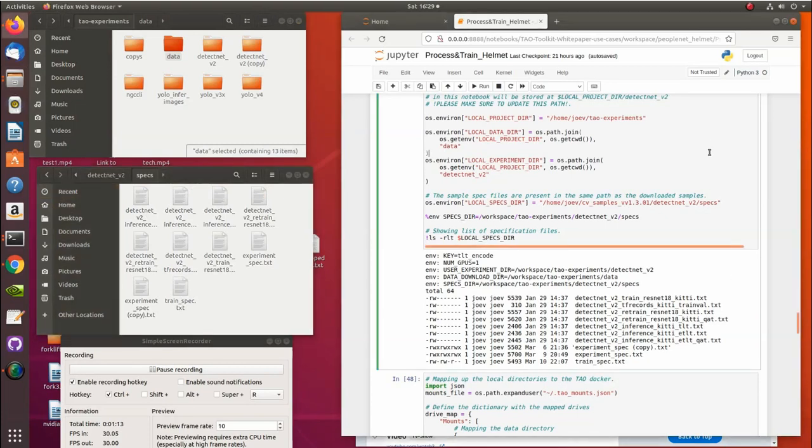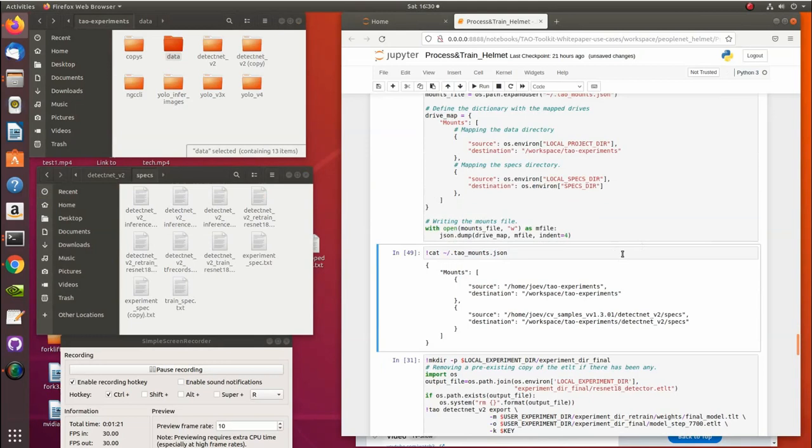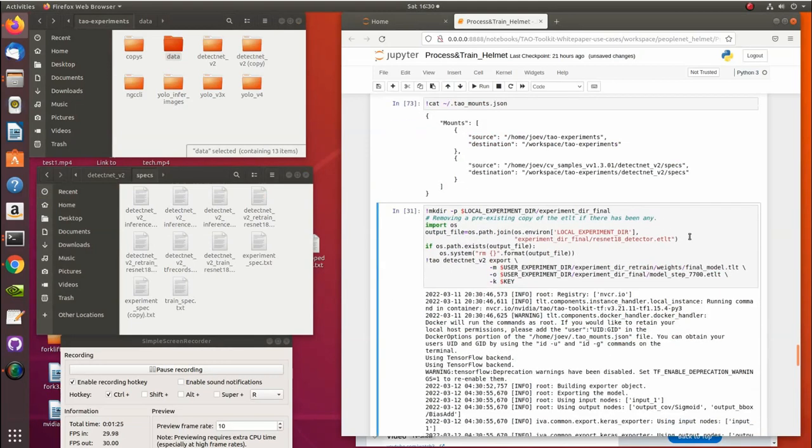So the first thing we do is connect our paths. Mount them. And then we double check them. And then this is where we convert our weights to the ETLT file.